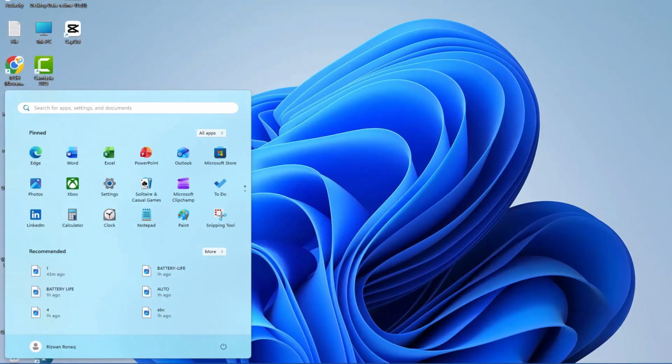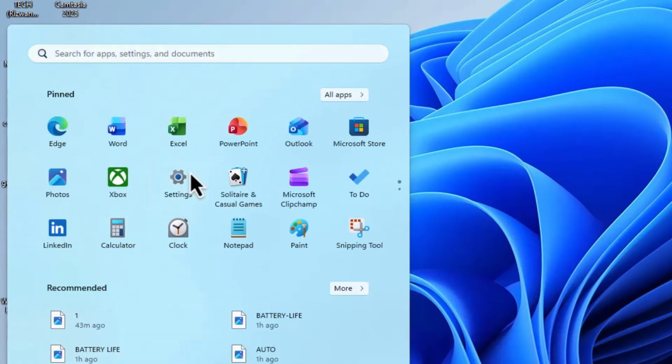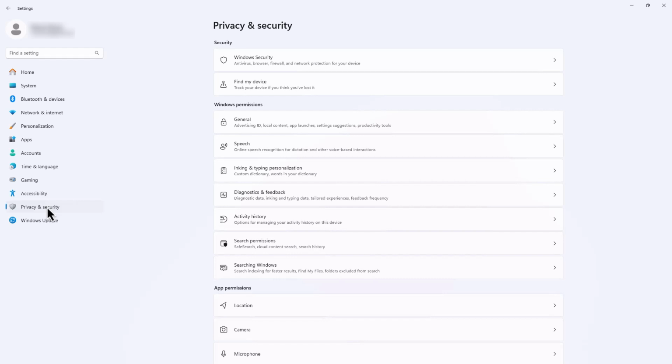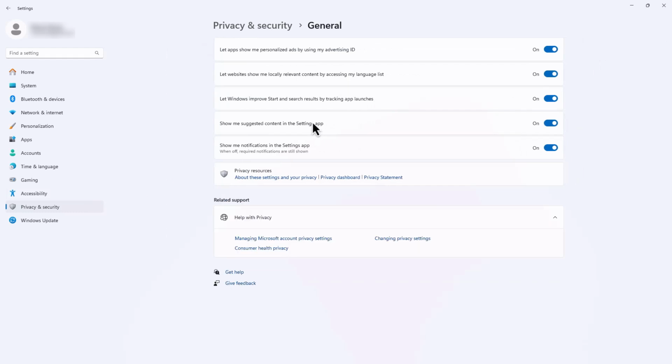Step 3. Privacy and Security. Start by opening the Settings app on your Windows 11 PC. Then navigate to Privacy and Security. This section allows you to control how Windows and apps access your personal data, helping you maintain better privacy and security on your system. Under the General Settings, turn off all options related to ad tracking and personalized data. Disabling these options prevents apps and Windows from collecting unnecessary information about your usage patterns and ensures a more private computing experience.